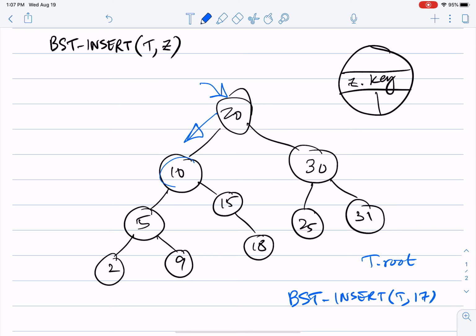Then I come to 10 here. Now I check the 10. Is 17 smaller than or equal to it? No. So the 17 must go to the right of 10. So I now go here. I look at 15. Is 17 smaller than 15? No. It is greater than 15. It has to go to the right of 15.